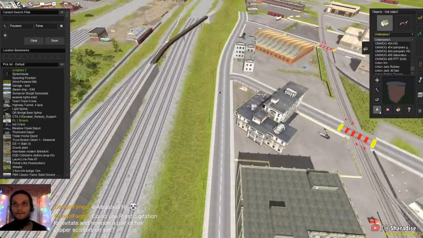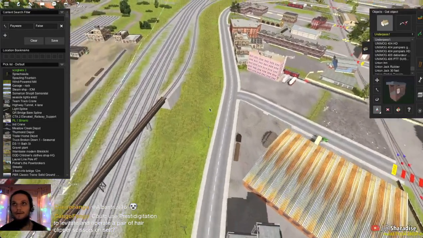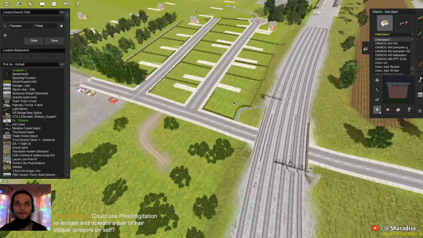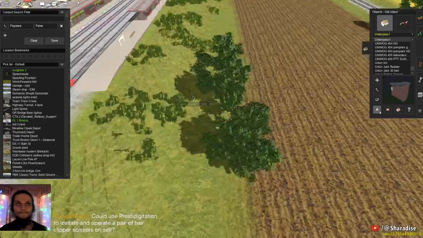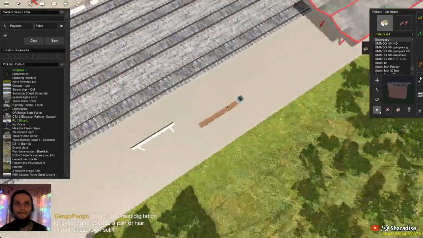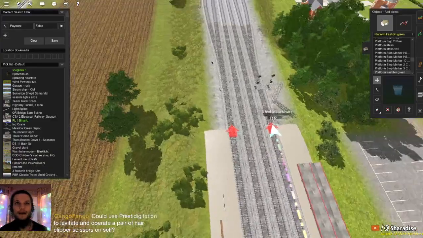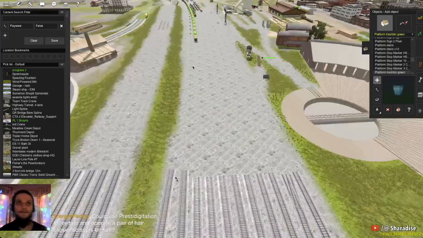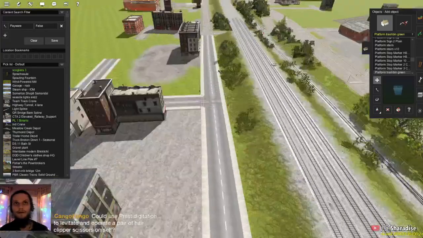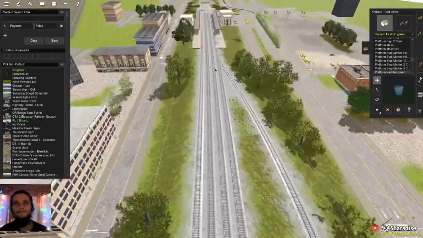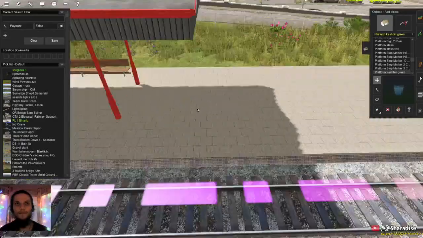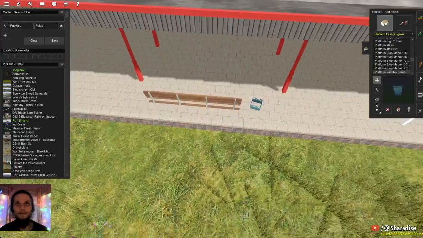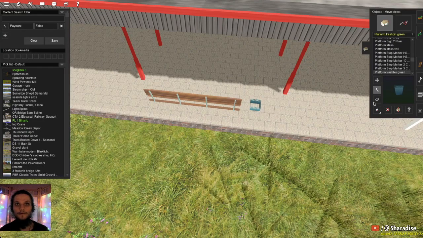I do think so. Could use prestidigitation to levitate and operate a pair of hair clipper scissors on self. Yes, you could. And I think that's what the magic system in D&D is kind of like. If you're just playing it regularly, just as a player, you come to the table, you just want to have some fun, you just want to play adventures and stuff, then yeah, absolutely, it makes sense that the spells would be focused primarily on adventure stuff, mostly on fighting.